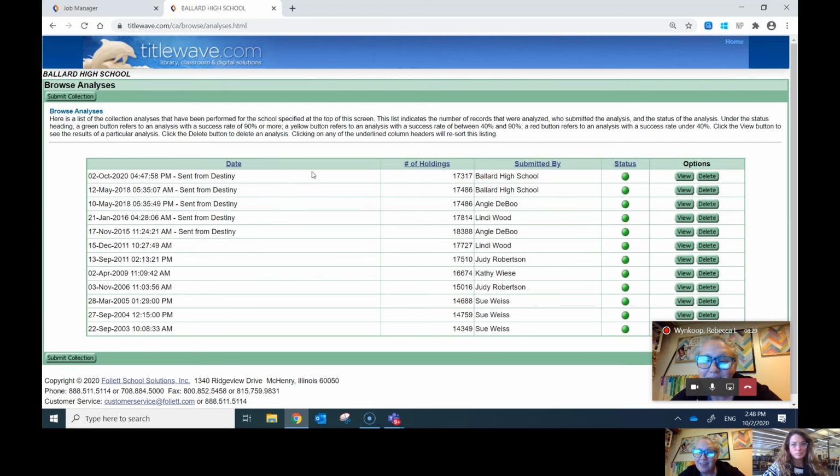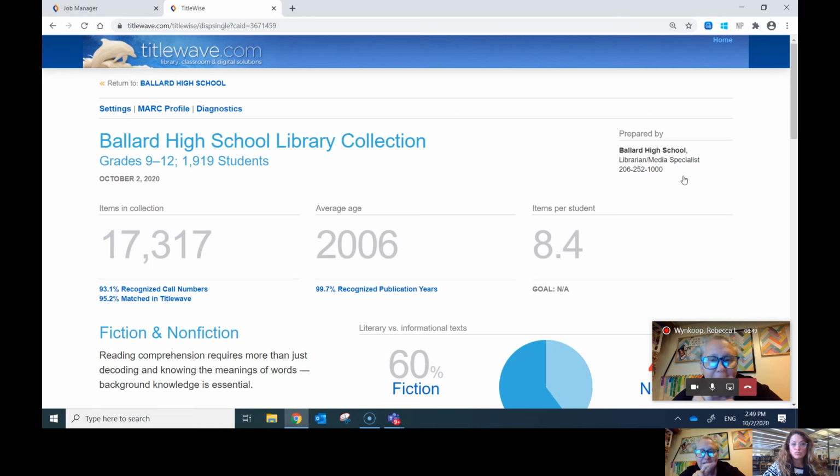So now here's the thing that's new, and here's why we set up our diversity profile. Under options, on that same line, go ahead and click view. I will say, just looking at your last two analyses, I can tell that Ballard High School's been doing some weeding. Nicely done. Because I know you've added tons of new books in the last 2 years, and your collection's a tiny bit smaller than last time you did the analysis, which is awesome. Great job.